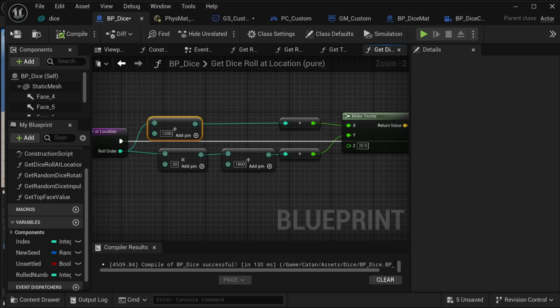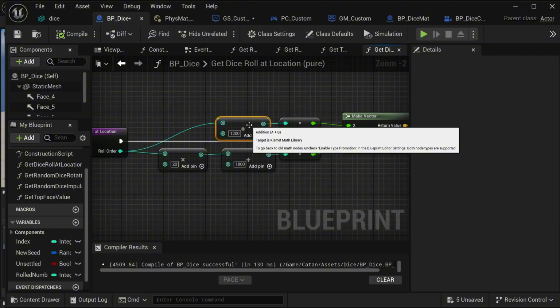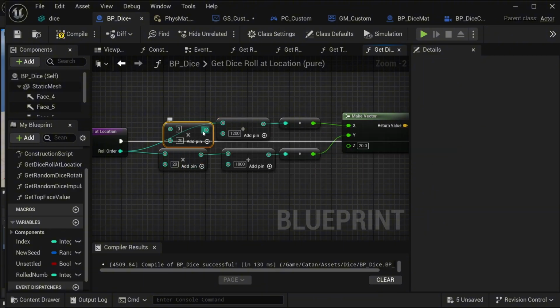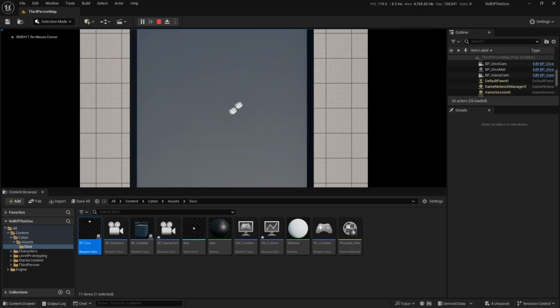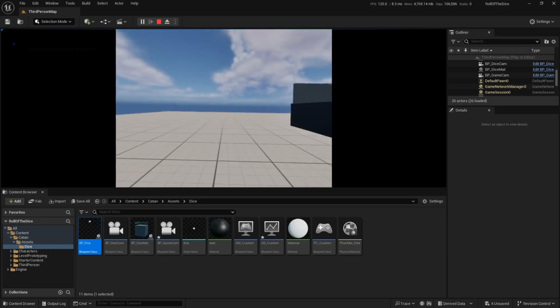I think it's this X value, right, that we would actually need to be plus 1200. And we could probably multiply that by 20 as well. Let's see what happens. Now when I press my 1 key, hopefully these actually roll. Hey, they did. They rolled right in there.